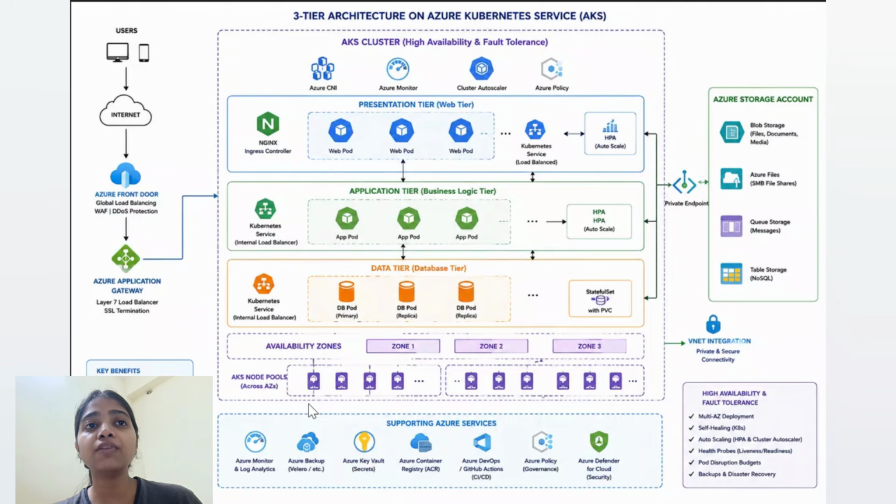In the web pod, the Nginx ingress controller is there, and the Kubernetes service load balancer. Basically ingress will help. HPA, horizontal pod autoscaler, is there for auto scaling. So all these tiers are connected, but inside each tier there is a load balancer and HPA working. Now the database will have a primary DB and replicas, and this will be a StatefulSet with PVC. Now we will have the private endpoint created for the Azure storage account.